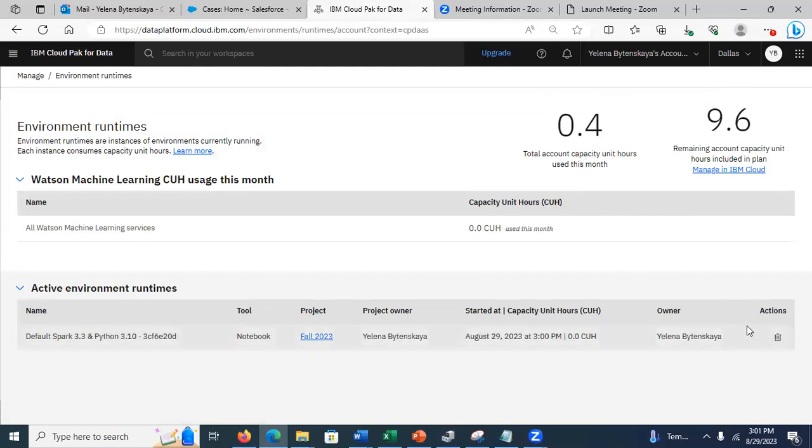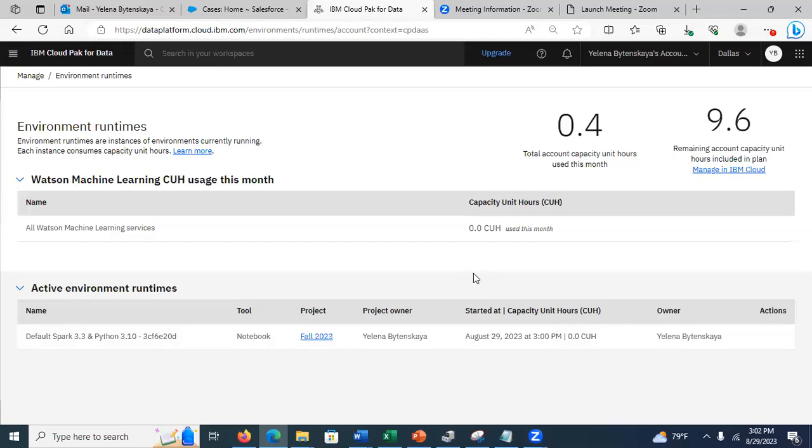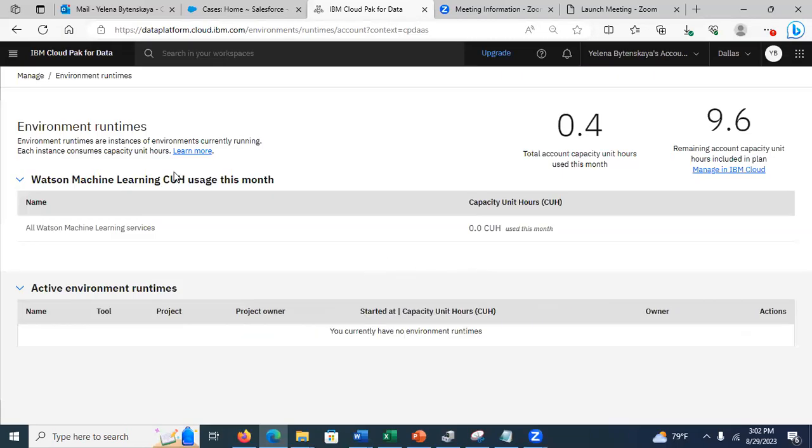Do you see this here? It shows that I'm currently running Spark. I have something running right now. So what you can do is, see that there is an option to stop. You click on this, and then you're gonna select delete. That will stop the environment. Now, when you refresh, the hours will be going. Sometimes it takes a while to refresh, but this number is gonna be going up as you keep on working, all right?